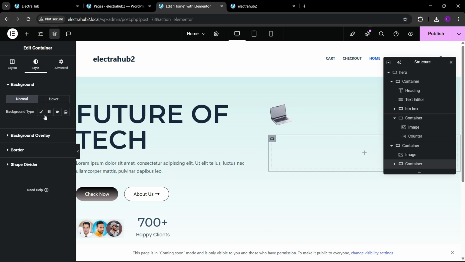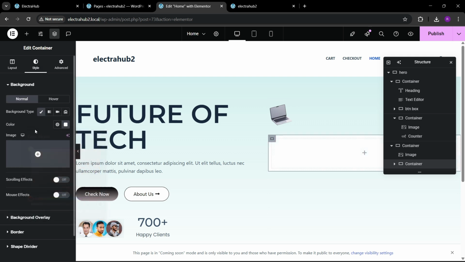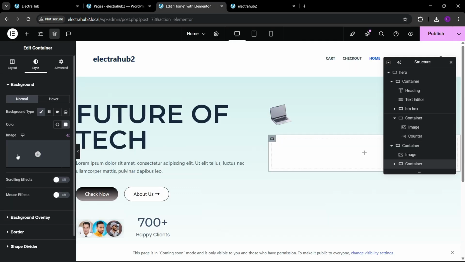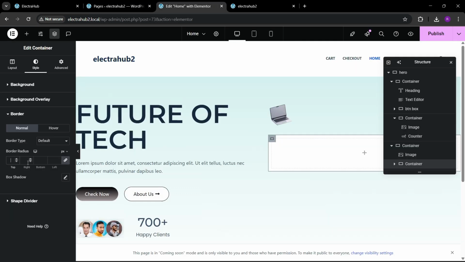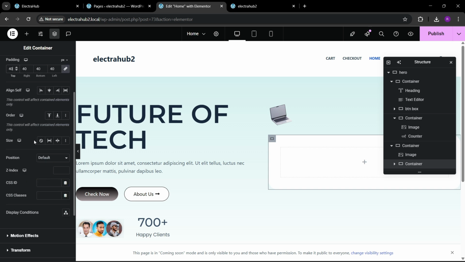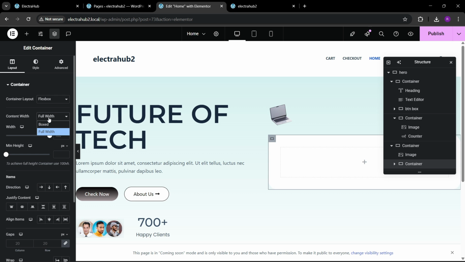Okay, and here first let's make this container fully white, so we recognize where the container is. And here we can just go to the background, and here we can add some border radius like 30, and here also we can put some padding 40. Okay, and here we can just go to this full width. Okay, you can just make it small.